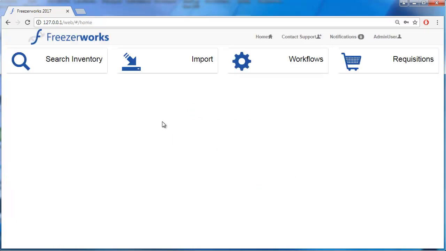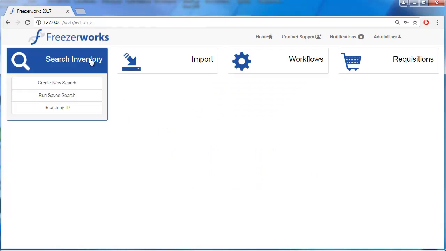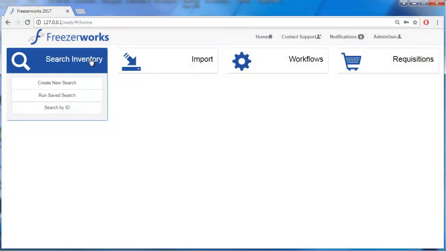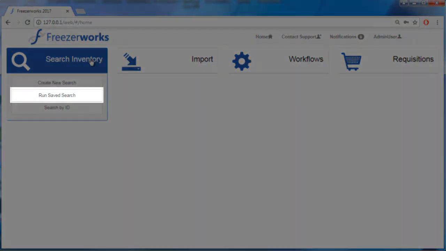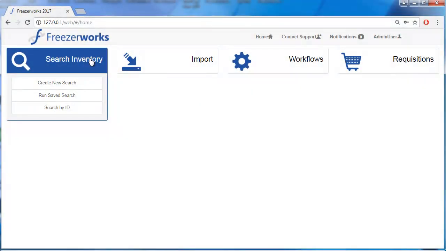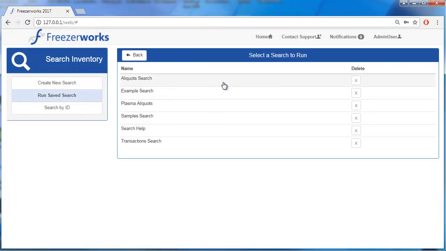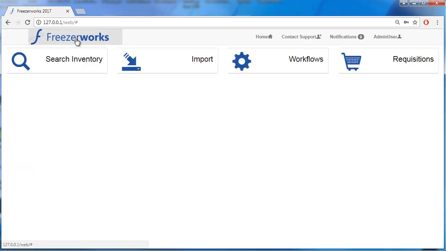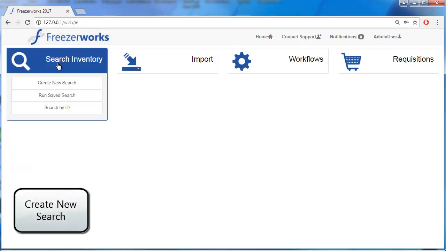After logging in, hover over the Search Inventory box to see your searching options. The first two options pertain to the Web Client's main search tool. Run Save Search will open your list of available searches, those saved on both the desktop and the Web Client. You can either run these searches or edit them before running them. Let's go back, though, and select Create New Search so I can show you how the tool works all together.